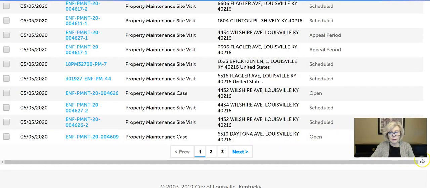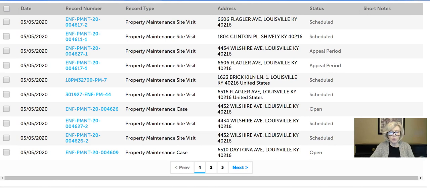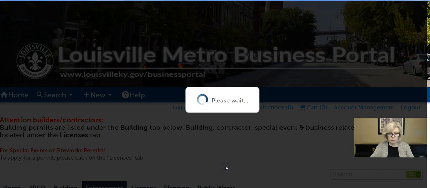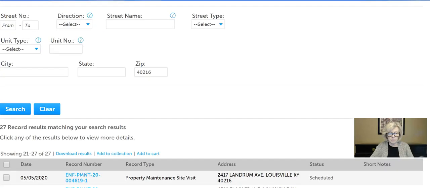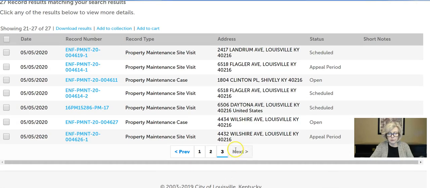Okay, so now if this is an area, a zip code that you work in, you can see the history of this property. They've got scheduled visits. They've got an appeals period where people are appealing the violations, open cases. You'll see that there, let's see, if we go to 3, how many do we have? I don't think there was a next.